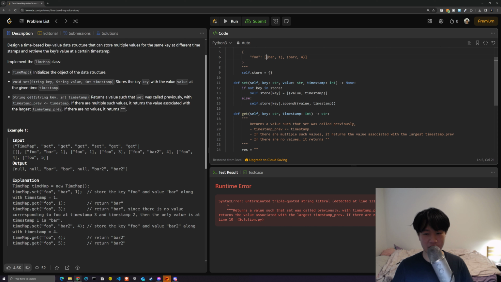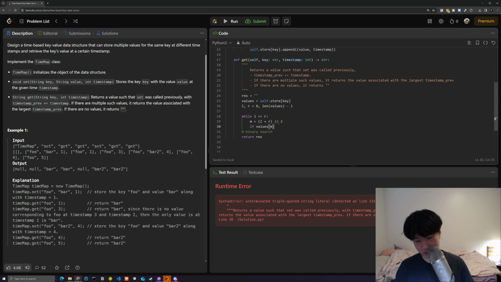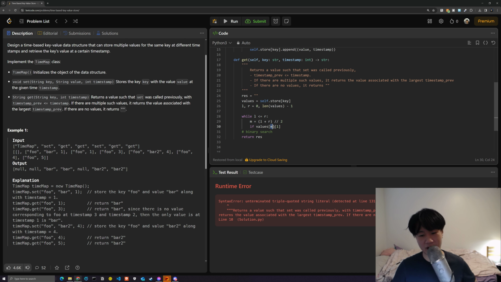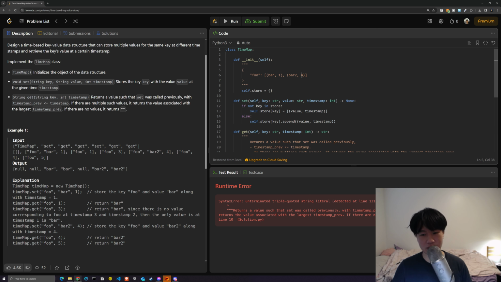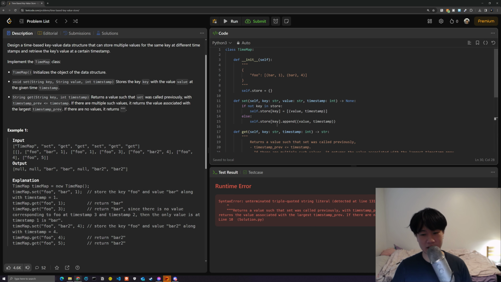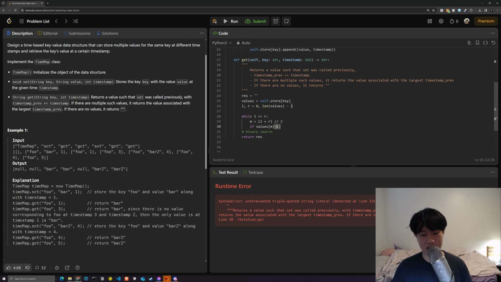If we want to figure out what index it's at, we're gonna grab the middle one for the first one, right? So we want to check to see what the middle value is for the timestamps over here. So we want to see if values at the middle, at a certain index of the middle, at this timestamp, is less than or equal to the timestamp.